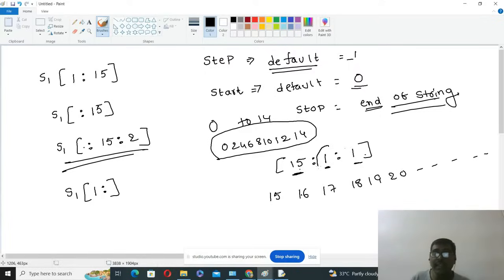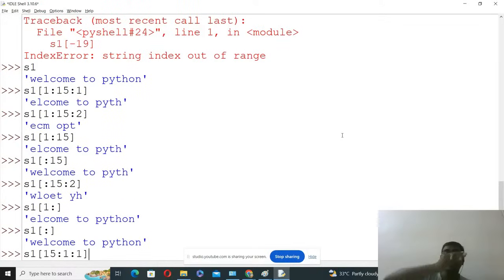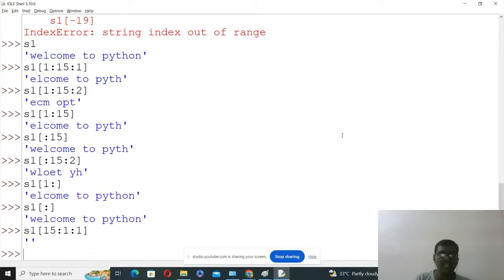But my ending value is equal to 1. If you are moving in this direction, it is not possible to reach the end. Now, does it give an error? No. Syntactically, this is right. Error means it produces some syntax error. Syntactically it is right. Now, what is the output? It returns an empty string. Why? Because my start to end moves in one direction, but my ending is in another direction.